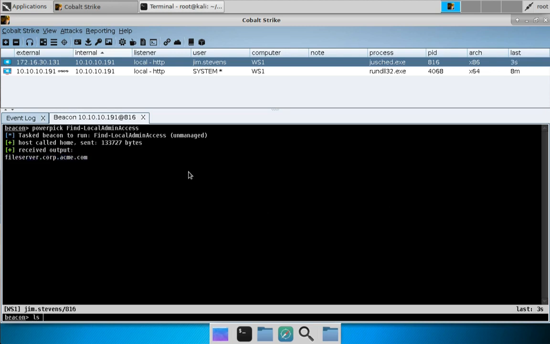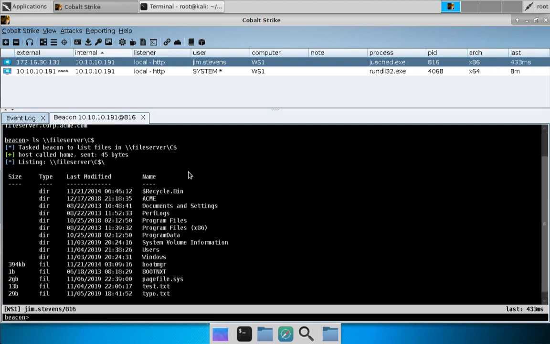Let's check. Let's do ls // file server. And we're going to just try to list the C drive. And if all goes well, we'll get a listing. And this means, yes, indeed, we have administrator rights on that system.